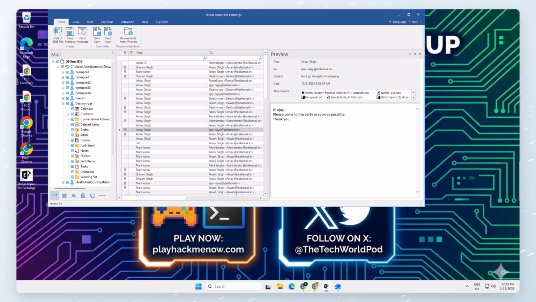This tool saved me hours. If you run any on-prem Exchange environment, especially older ones like 2010 or 2013, you need something like this ready for day-to-day database refuse to mount.